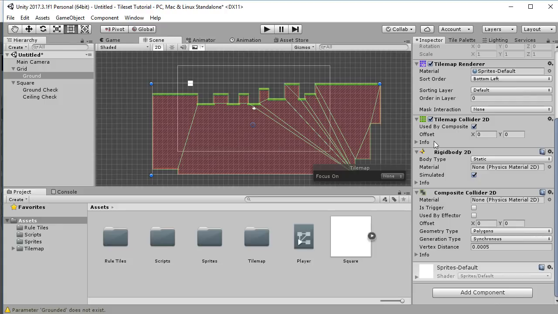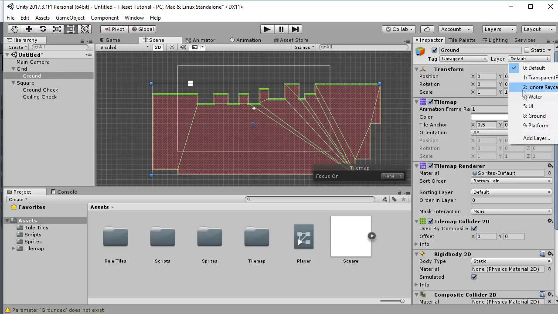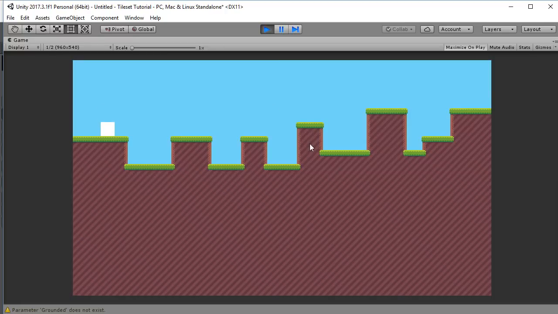So, the physics I have on the player, essentially what it's looking for is a collider on the layer ground. So I make sure I set this ground tile map to the ground layer. What we should find is we click play now and the player is able to walk along it and jump and interact with it as if it were the level.